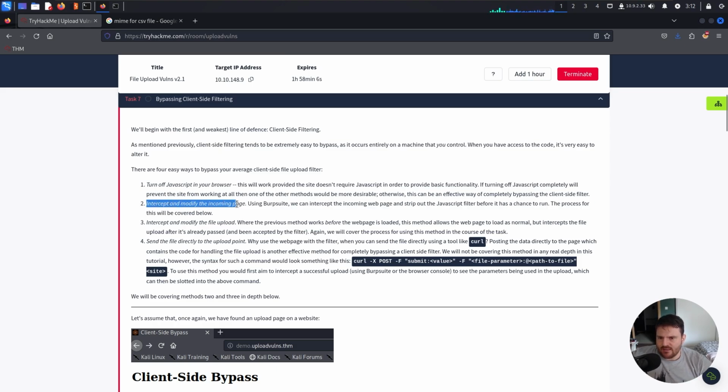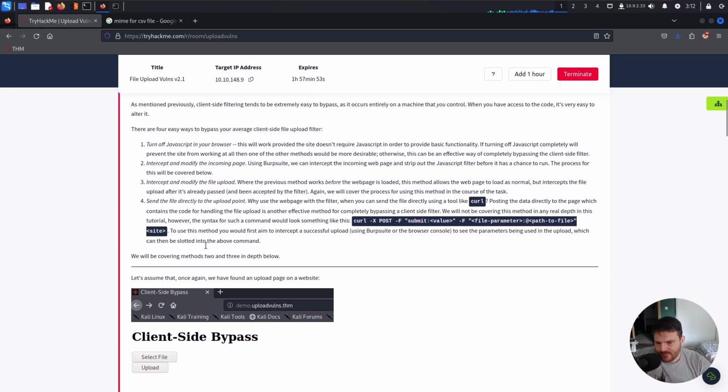Intercept and modify the incoming page. Using Burp Suite, we can intercept the incoming web page and strip out the JavaScript filter before it has a chance to run. The process for this will be covered below.